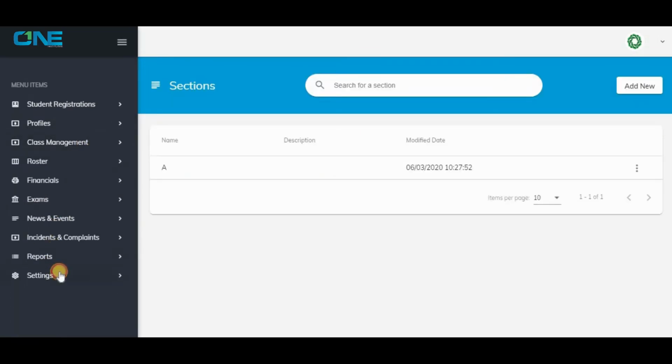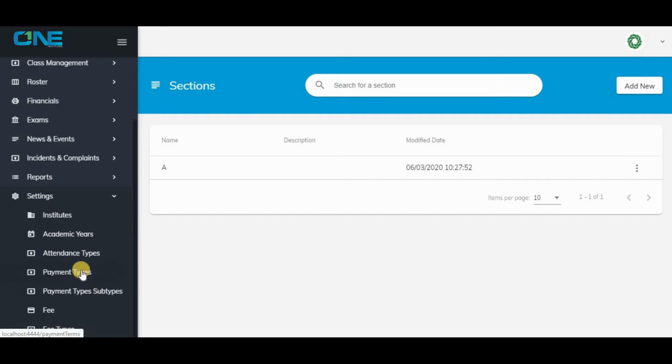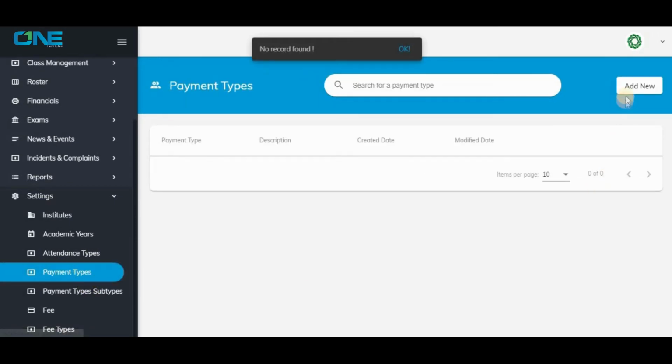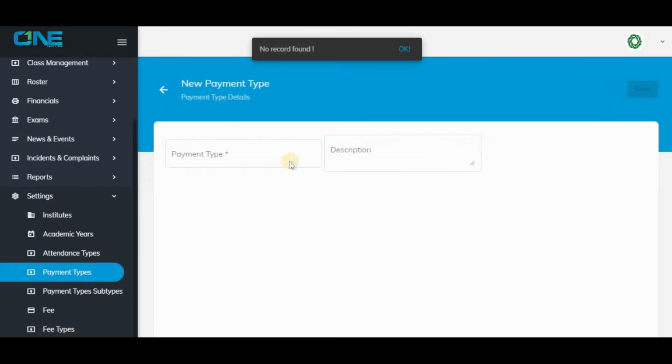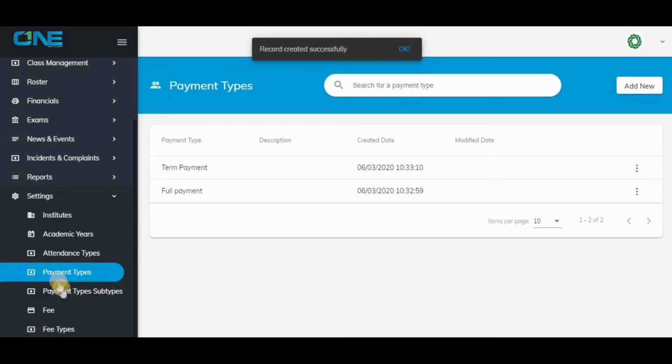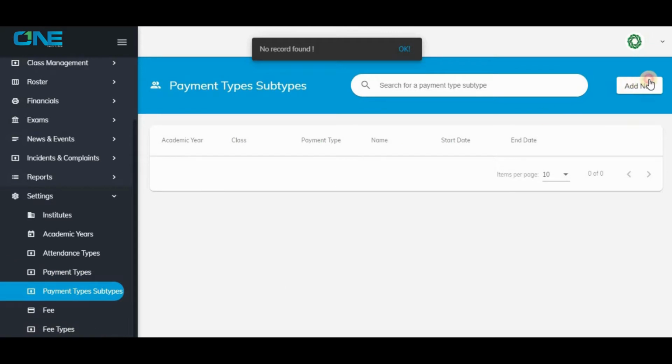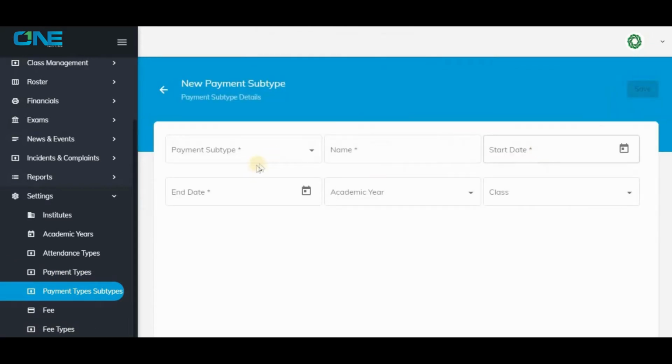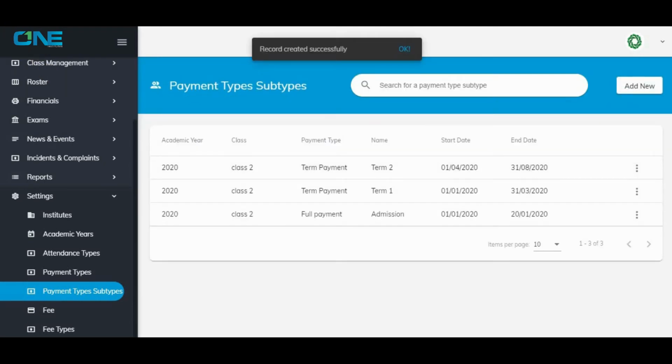Now go to Settings. Select Payment Types. Define Payment Types. This is the form to add new payment types. You can provide the details and save it. Now go to Payment Types Subtypes. Define Payment Types Subtypes. This is the form to add new payment types subtypes. You can provide the details and save it. Here is the listing of all the payment types subtypes you have defined.